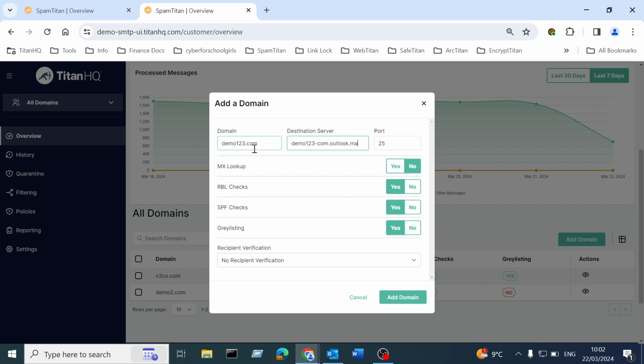domain.com.mail.protection.outlook.com. The port by default is 25, and this is the port mail is transferred on, so let's keep it the same.